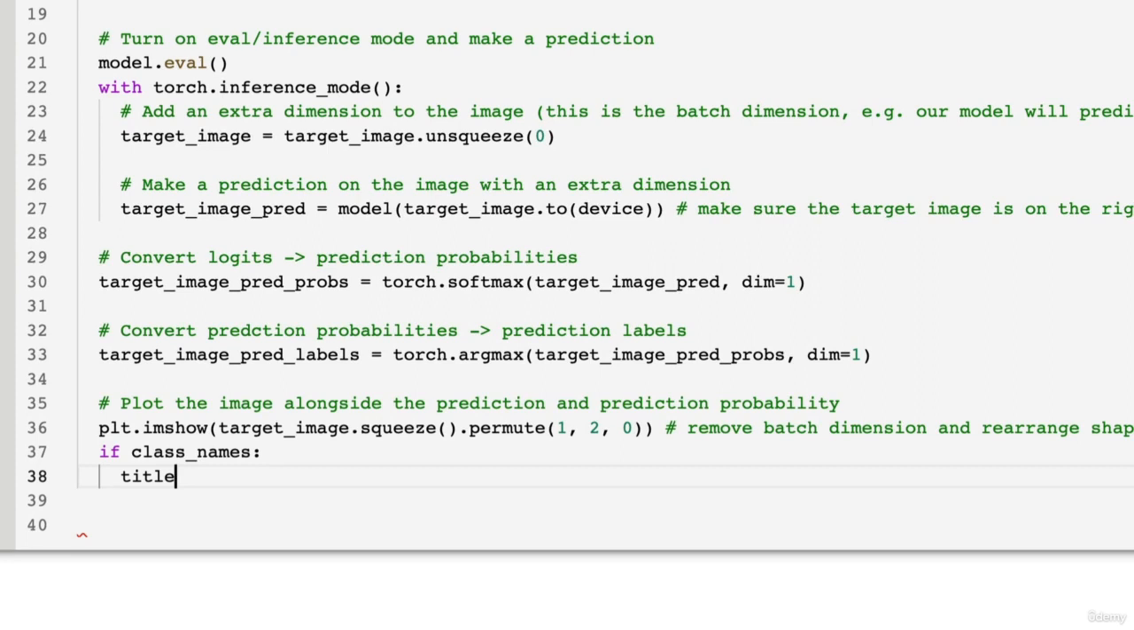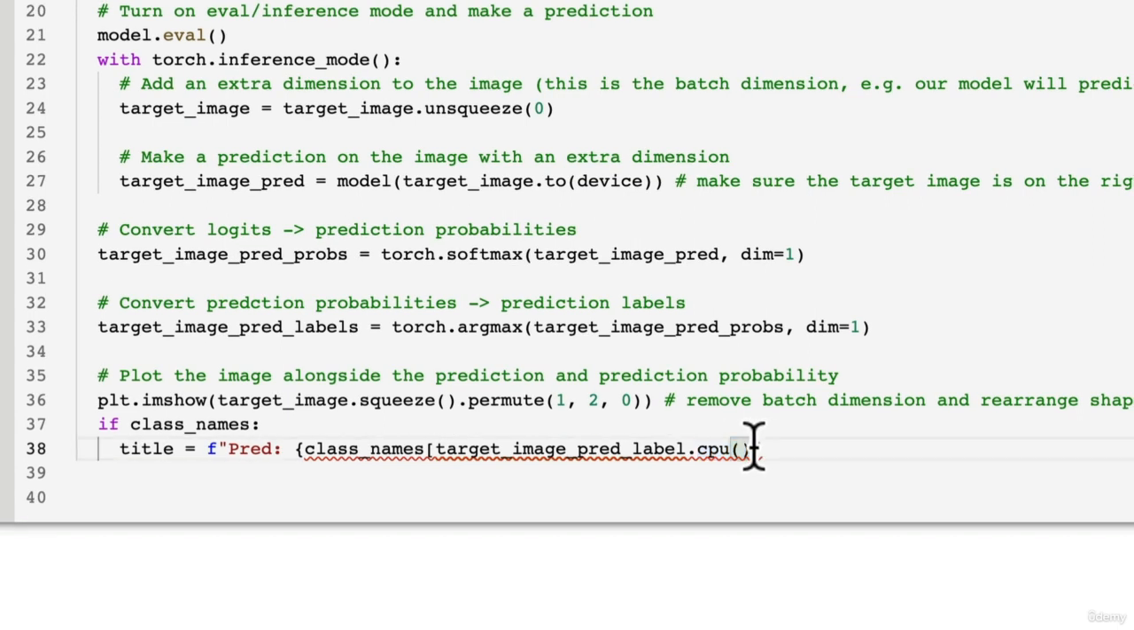So if class names exist, let's set the title to showcase that class name. So the pred is going to be class names. Let's index on that, pred image or target image pred label. And this is where we'll have to put it to the CPU, because if we're using a title with matplotlib, matplotlib cannot handle things that are on the GPU. This is why we have to put it to the CPU. And then I believe that should be enough for that. Let's add a little line in here so that we can have it. Oh, I've missed something. An outside bracket there.